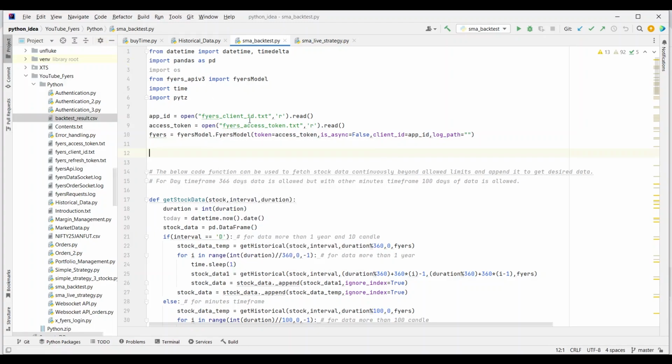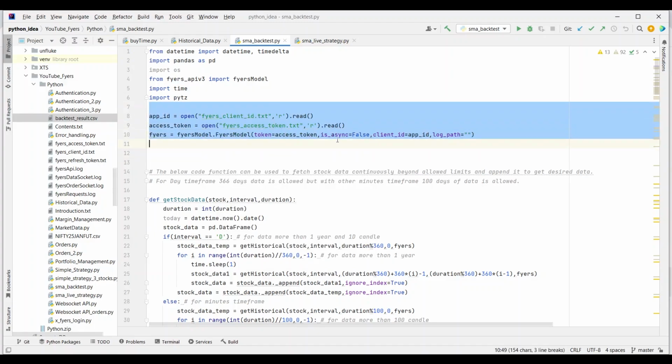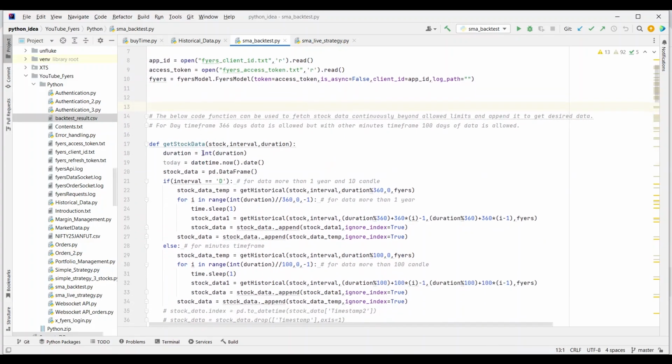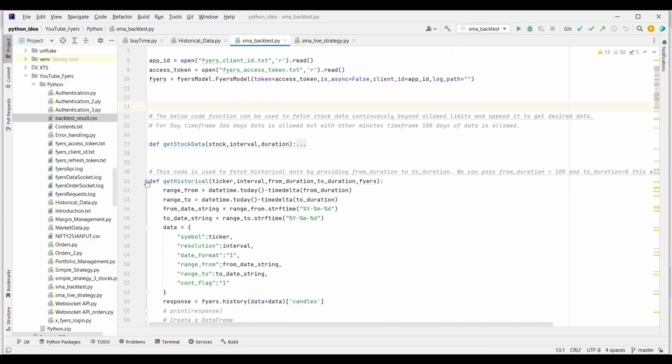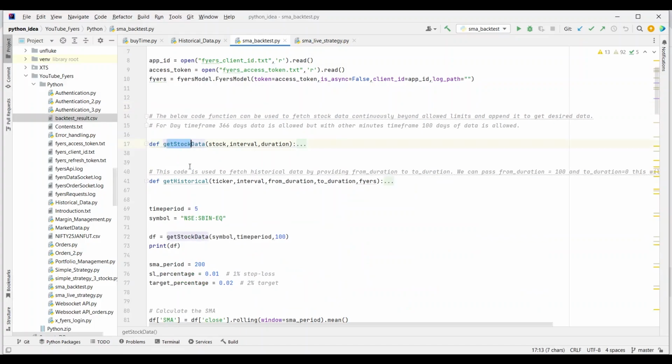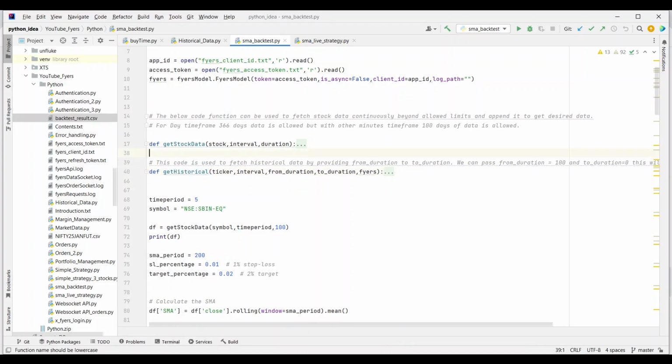So in the beginning, I've already done my login. So I've created my FYERS model. Then what I've done is I've created two functions, which is get stock data and get historical, which is going to help me to get the historical data. So before I talk about those things, let me show you the inputs.